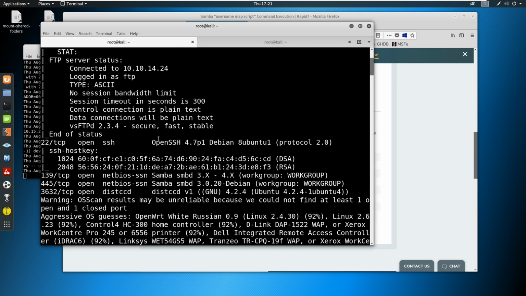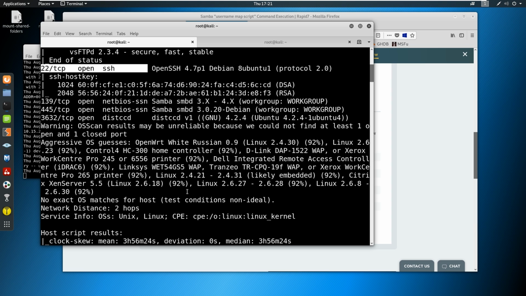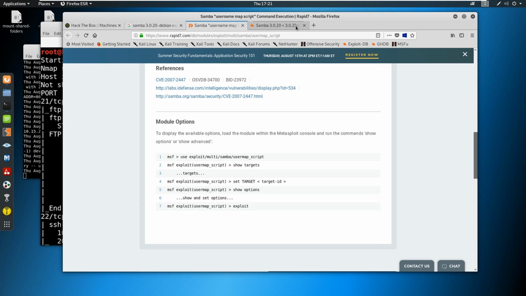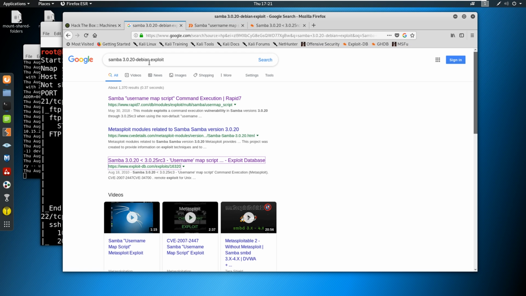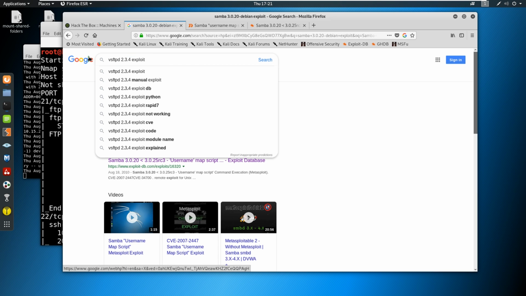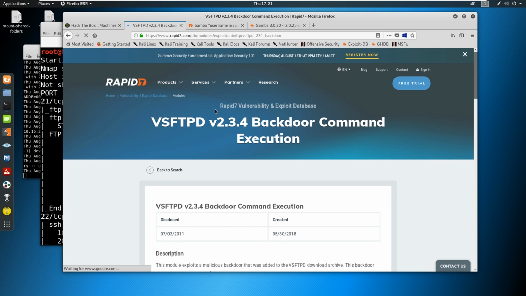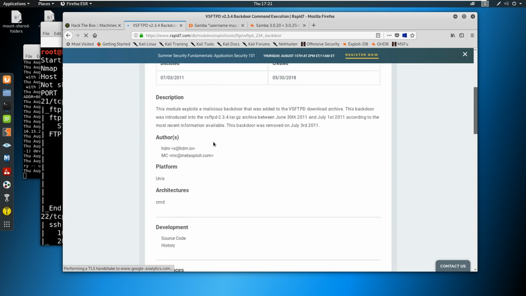Well, there's three really, right? If I were to have done this box blind, I would have enumerated this version as well. And let's take a look at it. So we can go out to Google and just paste. And look, Rapid7 has one too. Rapid7 has a backdoor code execution on this.